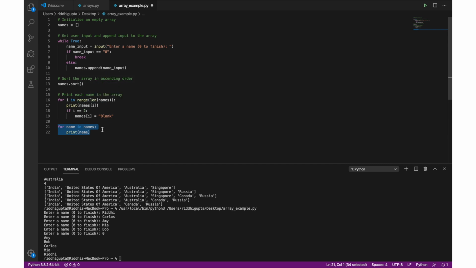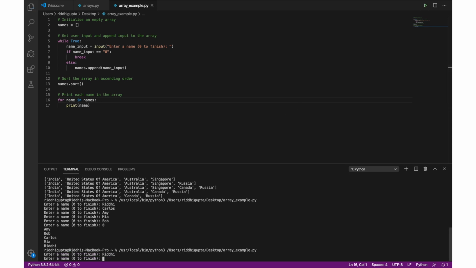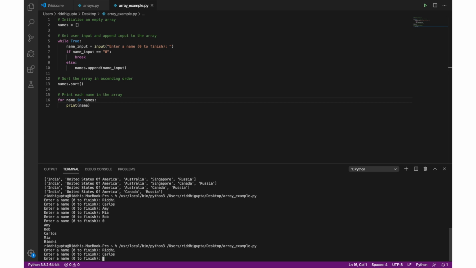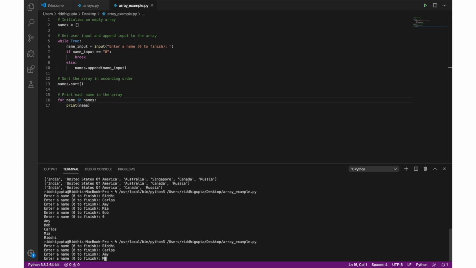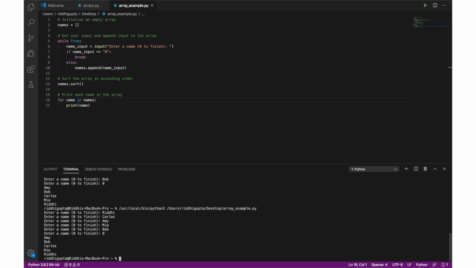If I go ahead and actually run this, this will work in the same way. So I'm going to input the same names. I'm going to input my name, Carlos, Amy, Mia, and Bob, then a 0, and it prints the same thing. So they work perfectly fine in this situation, but in other situations, you might have to make a choice as to which method to use.